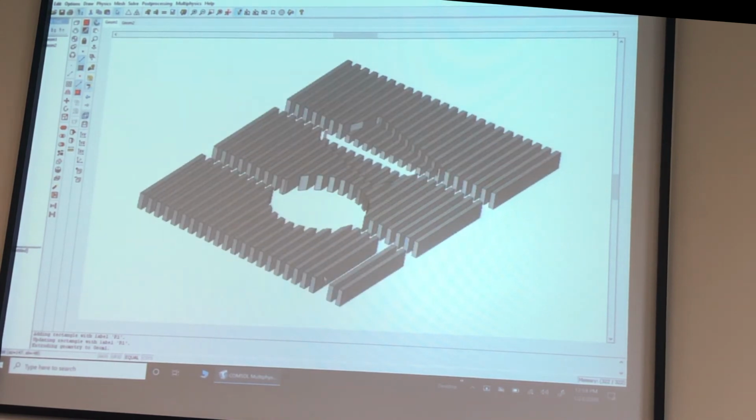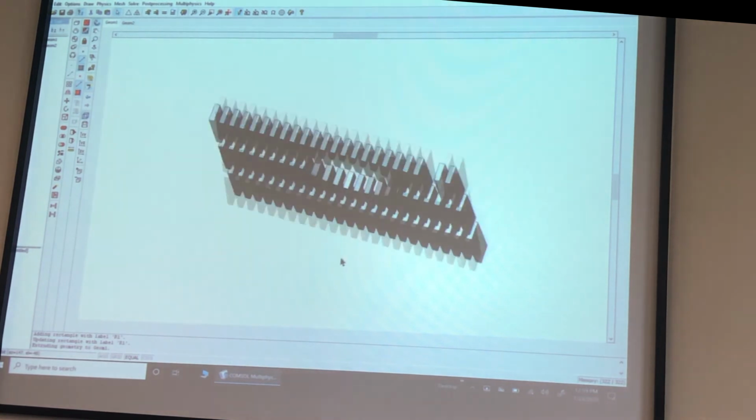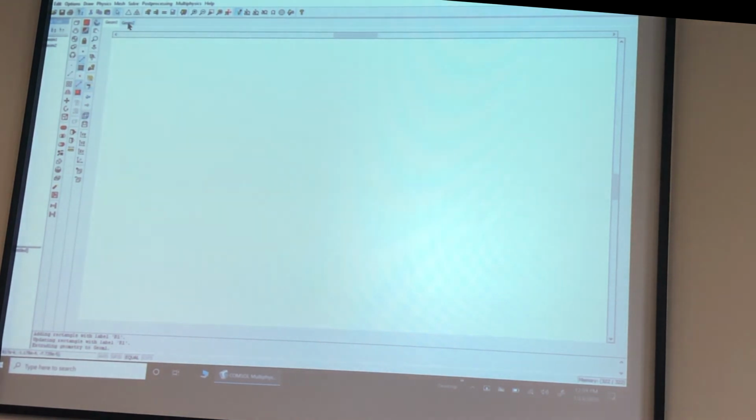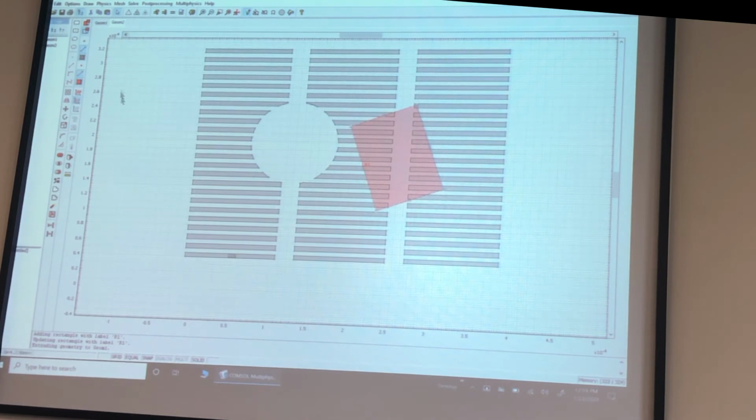What else do I want to say about this? Is there any other interesting thing? Oh, let me just show you how to do mirror. Okay, so let's say I wanted to mirror this object right here. What I would do is click on this, and this is the line of reflection. Okay.